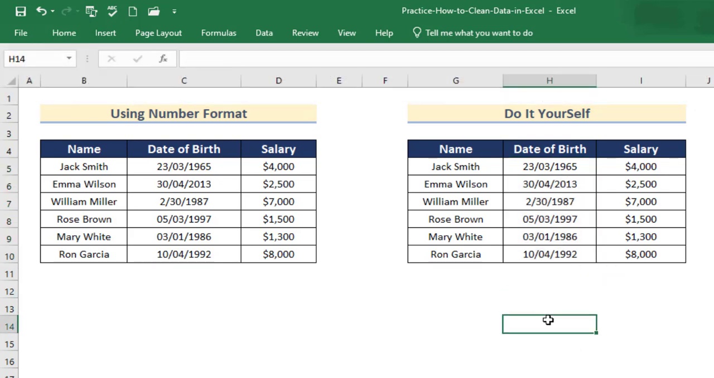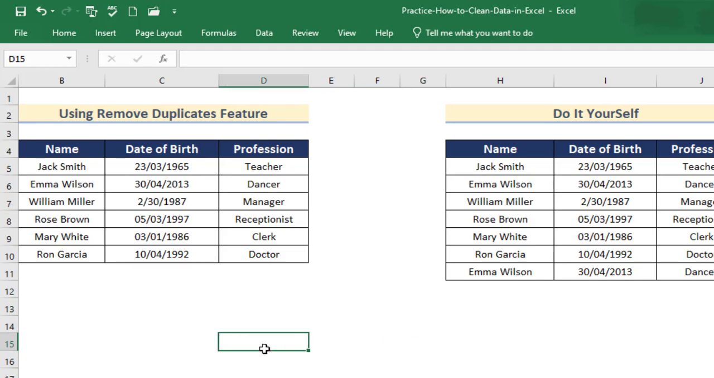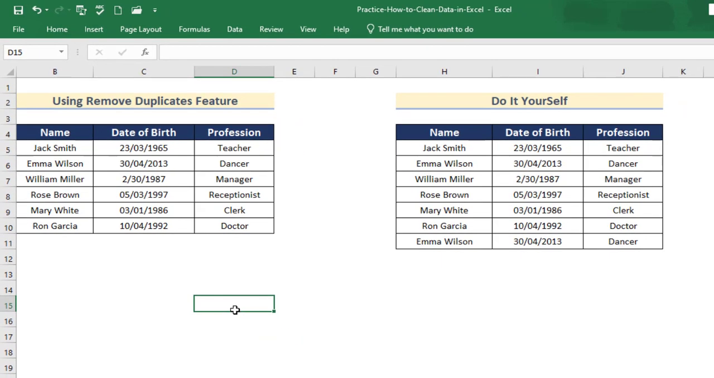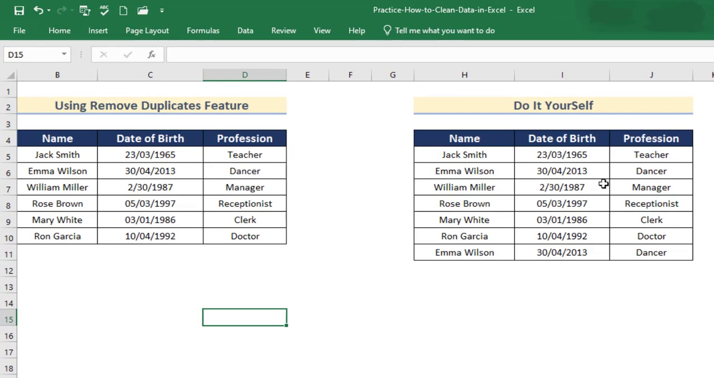Now we move to the next on our list, which is the remove duplicate feature. So let's click on it. Now look at this data. If you look closely, you find out that this is the original data. This is how it should be. But looking at this, there is a duplicate. And if you're looking at this very well, you understand that the duplicate is in the Ima Wilson row. So look at it, Ima Wilson, 30th of April 2013.